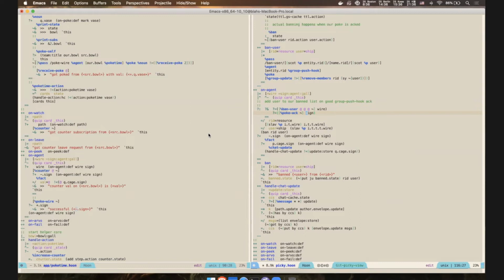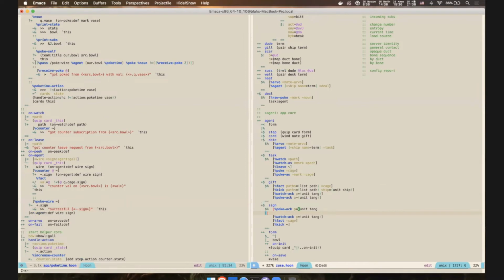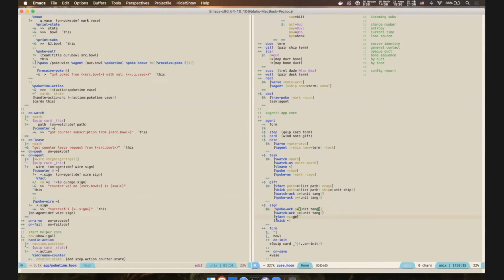So a few things can happen. You can either get an ack, or at any time, another agent can give you a fact. A fact is basically when an agent wants to return you data. And a fact looks like a cage. Later we're going to see an example where we match a wire, and we check to see that it looks like this counter, and then we check to see that the sign is a fact. Okay.